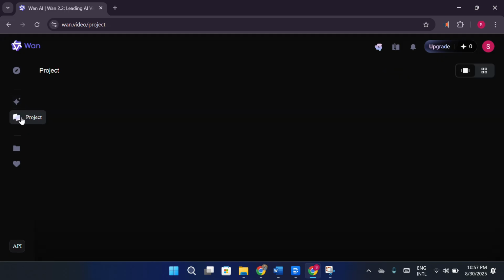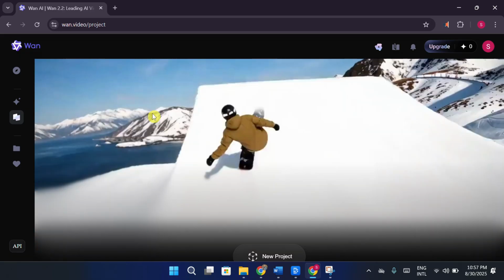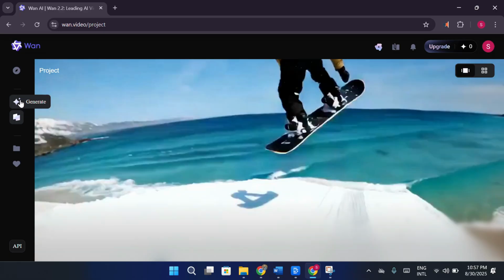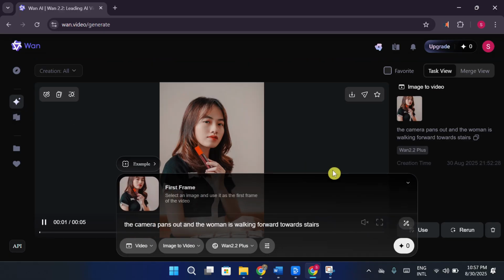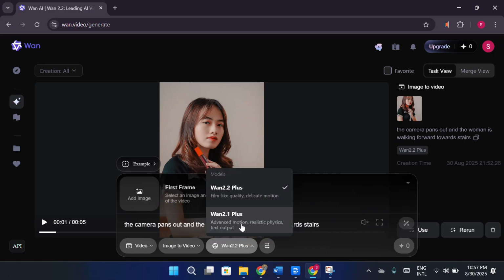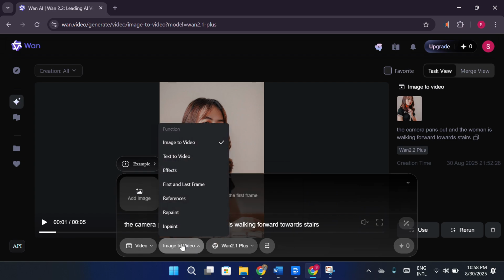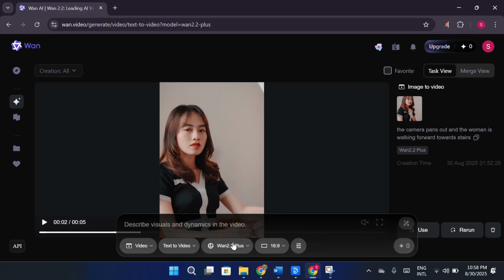Now, let's talk about organizing your work. If you directly generate videos, everything is stored under your main Generate tab, which can get cluttered very quickly. To keep things clean and easy to manage, you can head over to the Projects section. From there, simply click on New Project to create folders and organize all your generated videos in one place. This is especially helpful if you're working on multiple concepts or client projects at the same time.